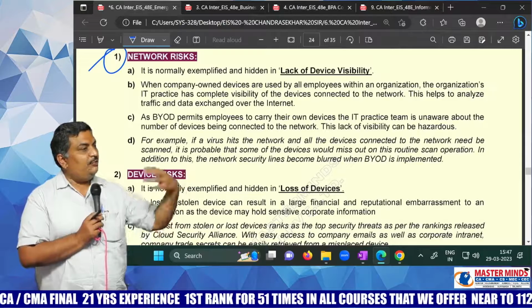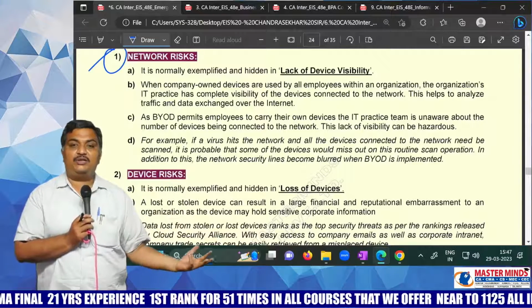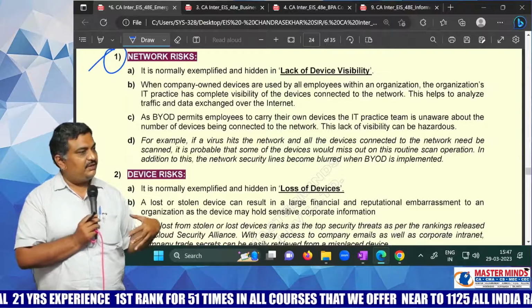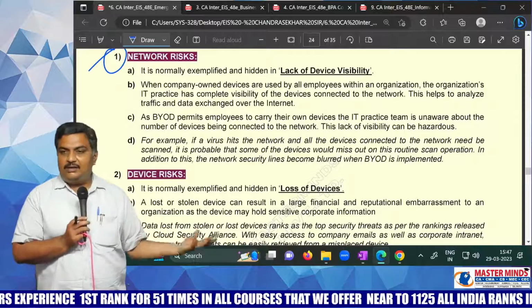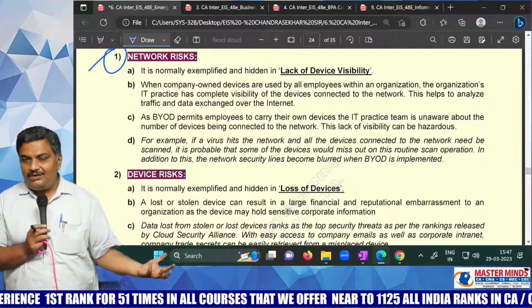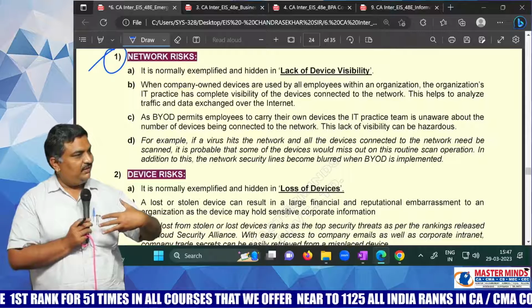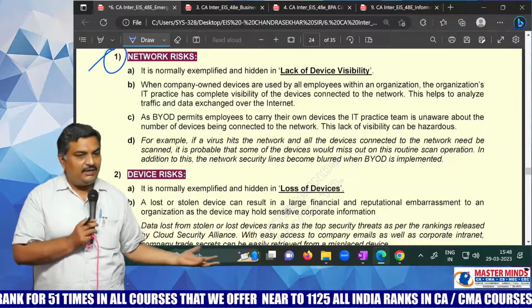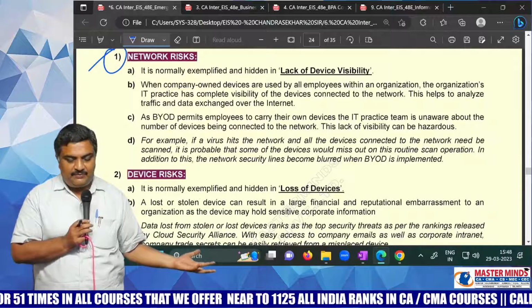Or today you brought one system, tomorrow you brought your brother's system, day after tomorrow your sister's system. And they may have a lot of viruses and all. Those enter into our office network. Okay. And spoil the entire network. That is the biggest threat.